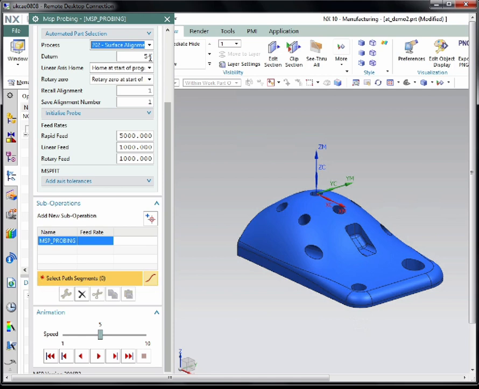Got the option to change your datum and your home and rotary 0 options. You can choose to output at the start, the end, or the start and end. Because I'm doing a surface alignment and then going to follow it with an iterative alignment straight after, I'm just going to home at start as well as rotary 0 at start.